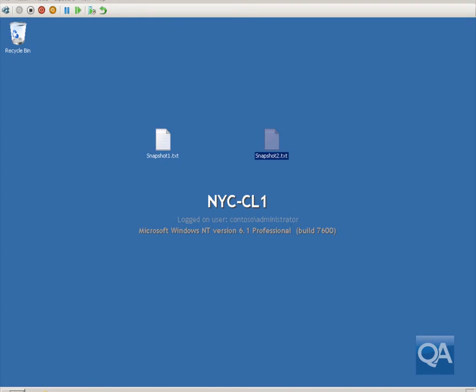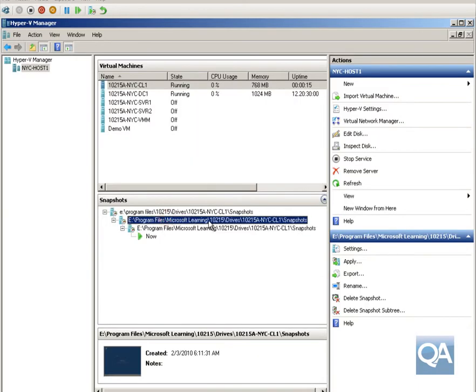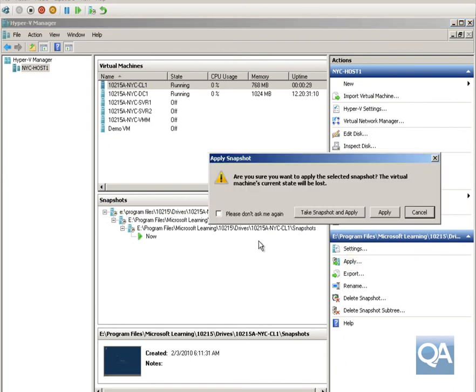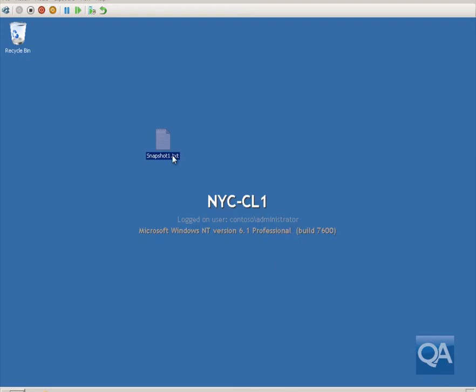The other way I could have gone through the snapshots is actually come to the Hyper-V Manager. Now what I could do is highlight the previous snapshot at this point here. As you can see, we can apply the snapshot, rename the snapshot to something more meaningful, export, delete the snapshot, and delete the snapshot tree. What we'll do here is actually apply the previous snapshot. So we'll just apply this again. What we'll do is just pause the video, and when we come back we should see that we've only got Snapshot 1 sitting on the desktop. So as we can see, Snapshot 1 is now sitting on the desktop.